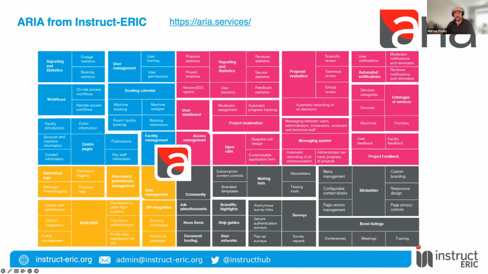So starting from the beginning, you've all used ARIA, but you're probably only using ARIA for very specific things. We focus around 4 main pillars in ARIA: facility management, access management, data management and community. Easy for me to say, which is this, but actually is more like this. So this is, very quickly, our shock and awe slide. Some of you have probably seen it before because we use this in pretty much every presentation.